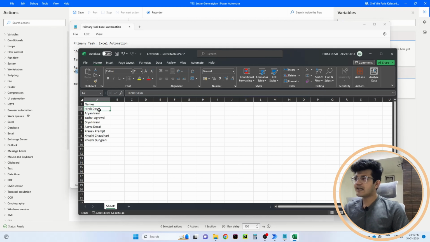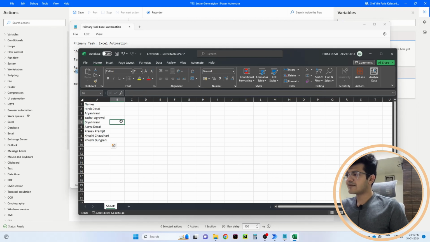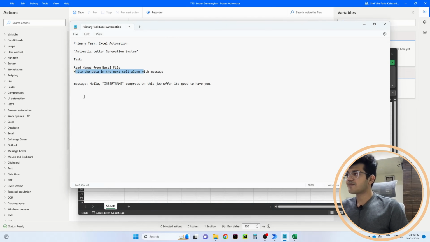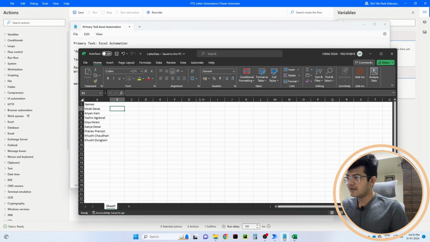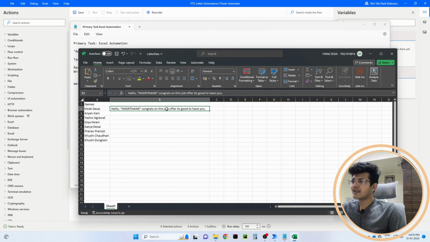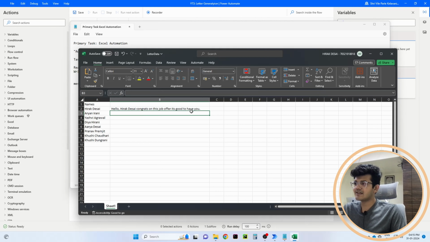So here is the Excel file. We have a column called names, and these are the names of my friends, and what I want over here is the letter that I want. So the letter is: Hello, insert name, congrats on this job offer, it's good to have you. Right, so instead of insert name, what I would like here is my name instead. Hirak Desai. Hello Hirak Desai, congrats on this job offer, it's good to have you. And I would like to replicate the same for all the other users with their names in their cells.